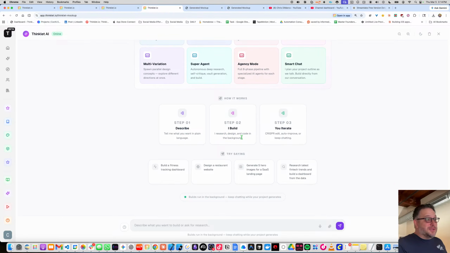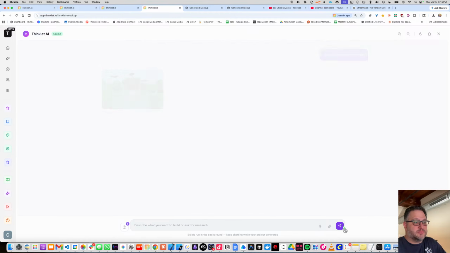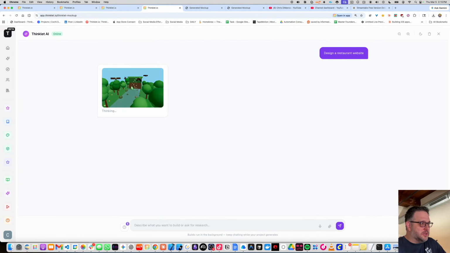Basically, AI builds, researches, designs, and codes it in the background, and you can then iterate from there. It's really straightforward and simple. So, design a restaurant website, right? If I just click that, click go, you have these cool little loading animations that appear. These are eagles flying. And I'm just going to let that go.